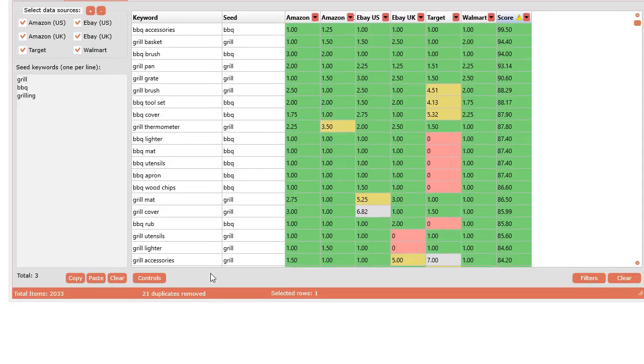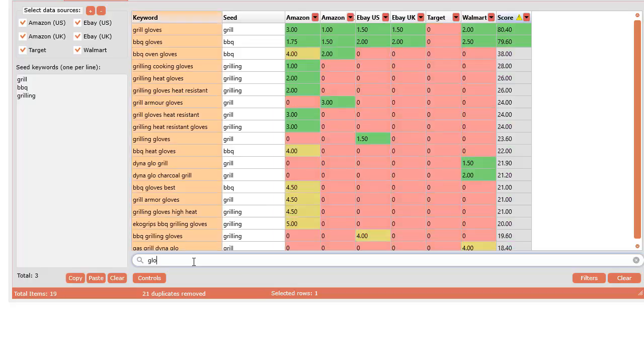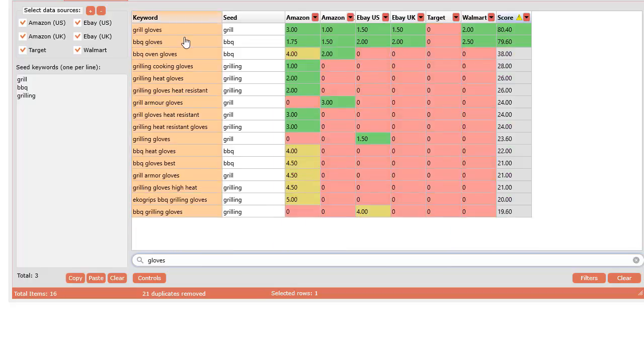The next feature I want to show you is the instant text search. Click controls and go to instant search. And just simply start typing in here. It'll instantly search the keyword column for what you're searching for. Let's say you want to search for gloves. And it searches within the keywords you have listed in your data here. That's a handy little feature. What's really nice, it actually will search as you type.